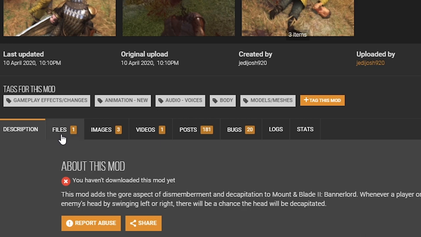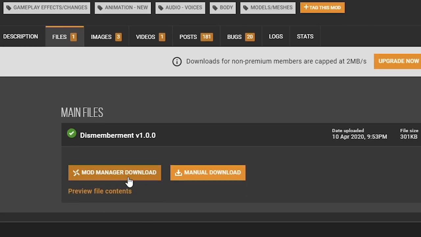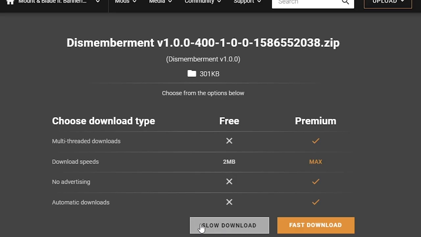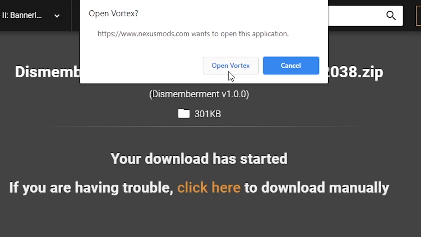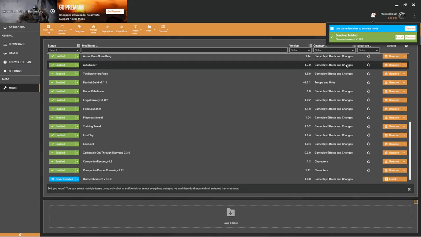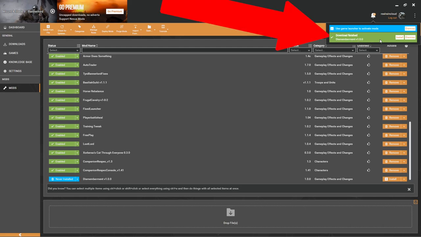But assuming I wanted to download this mod, I go over to Files, and down here I'll go to Mod Manager Download. Again, I'll click Slow Download, and right here this window is going to pop up. Just click Open Vortex, and you're pretty much done. It's going to say Download Finish on Vortex.